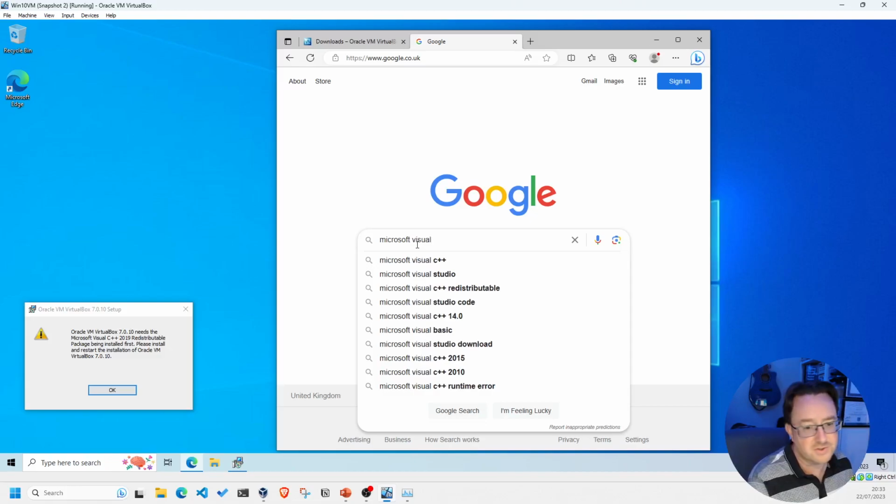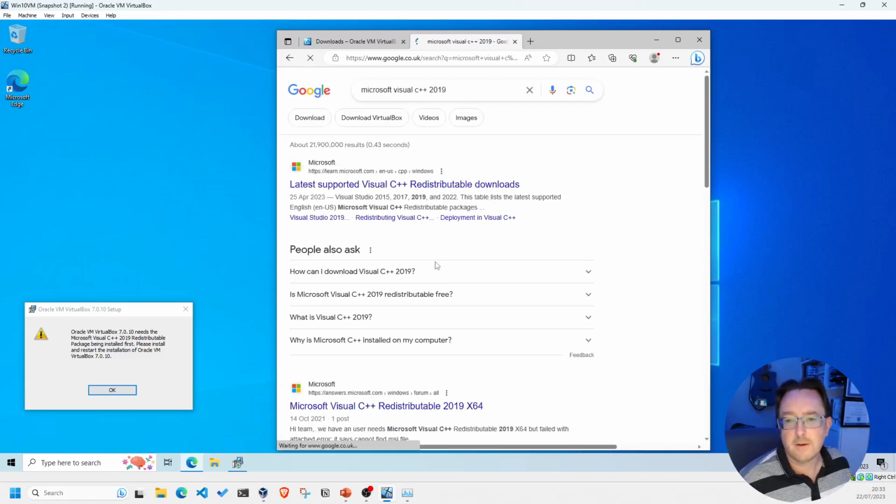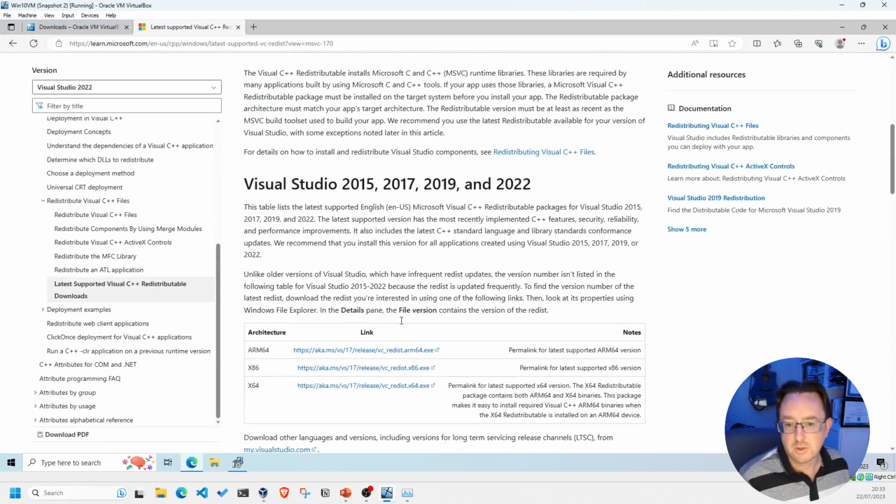Visual. It's starting to come up already. I don't know why I'm pointing at the screen. You can't see me pointing. Use your mouse. Oh, look, there it is. But just to make sure that we get the right version, 2019. Again, here it is. Latest supported Visual C++. Let's expand this so we can see the page.